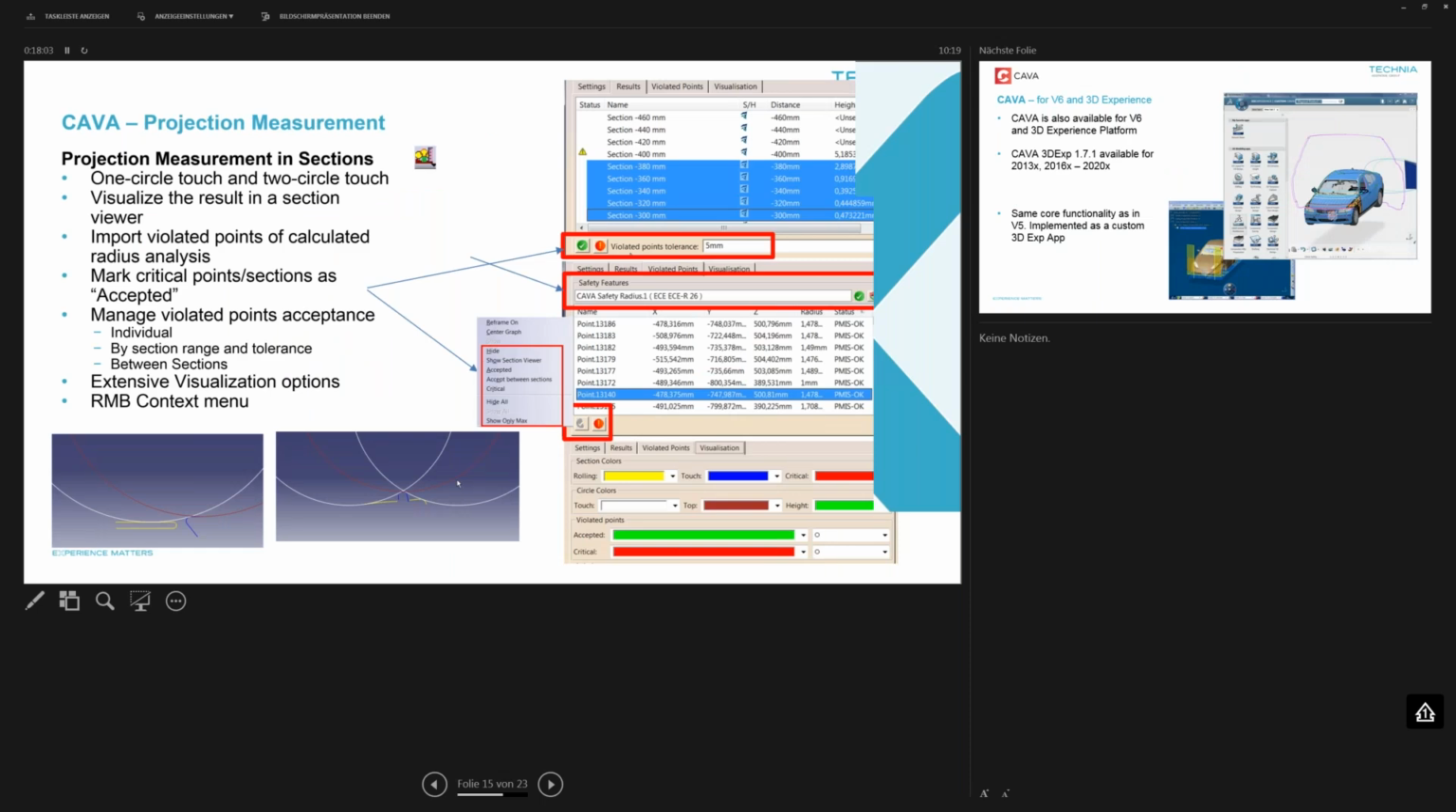So the result of the projection measurement in sections is the sections themselves, but for each section also a measurement value. And CAVA here provides a markup capability. If you're doing a projection measurement in sections, you can select a reference feature from the radial analysis, which has critical points or violating points. And with the help of this tool, you can assess the violated points if they are within the limits.